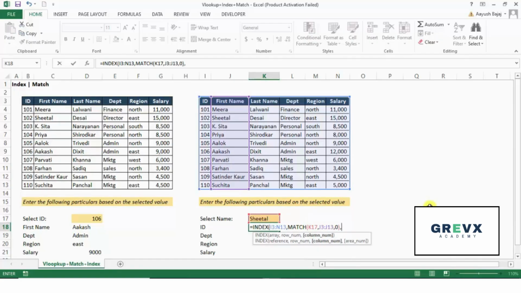Comma. What about the column number problem? I will use match once more. Now what will be the lookup value for the column number match? The lookup value will be ID. I will have to match ID from this heading and request Excel to please give me that column number which matches my selection over here.